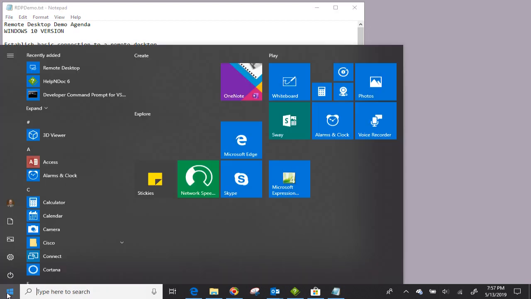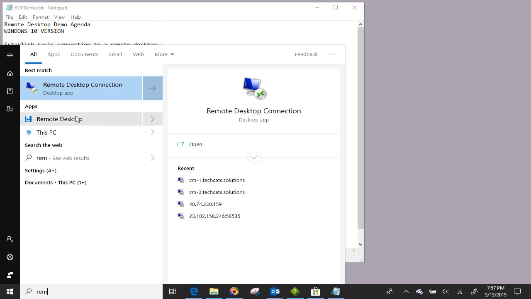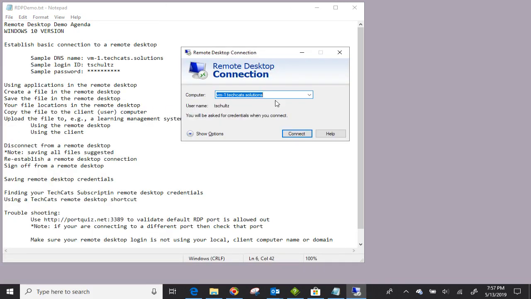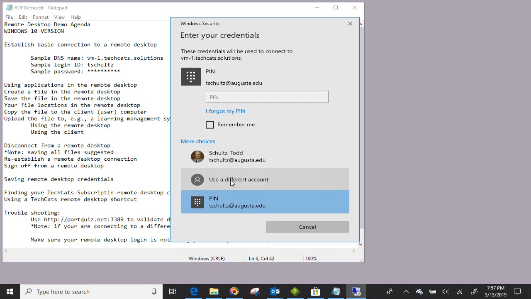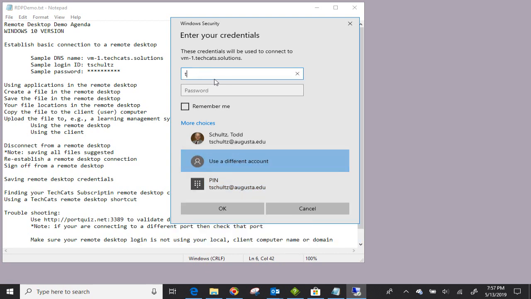How do I get back? Same way I got there the first time. Do remote desktop connection, look for this. Notice it probably remembers your username, and there is a way even to remember your credentials. I'll show you that in a little bit. But if I just say connect, put in my... interesting. I seem to have gone into, so maybe double check that you maybe have to use a different account. I seem to want to log me in. This T. Schultz at Augusta Edu is the authority that I logged into my Surface in the first place, so it seemed to want to do that.